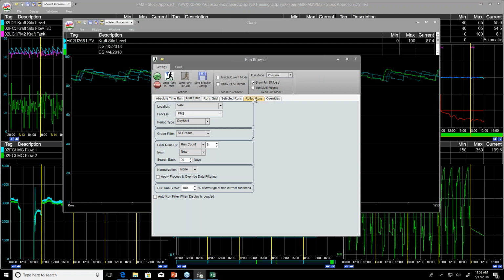A couple more things to show. This was a question I saw recently about looking at different types of time periods on the trend. The run browser isn't built to do that in an automated fashion, but you can make it do it. So what am I talking about? Let's say I wanted to look at day shift compared to night shift yesterday. I could choose to filter my day shift time periods. I'll get the last 5, maybe just the last 2.